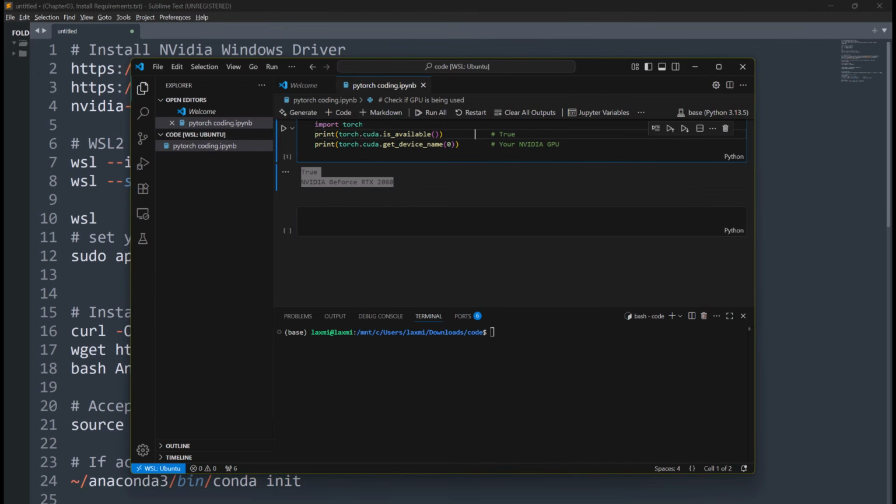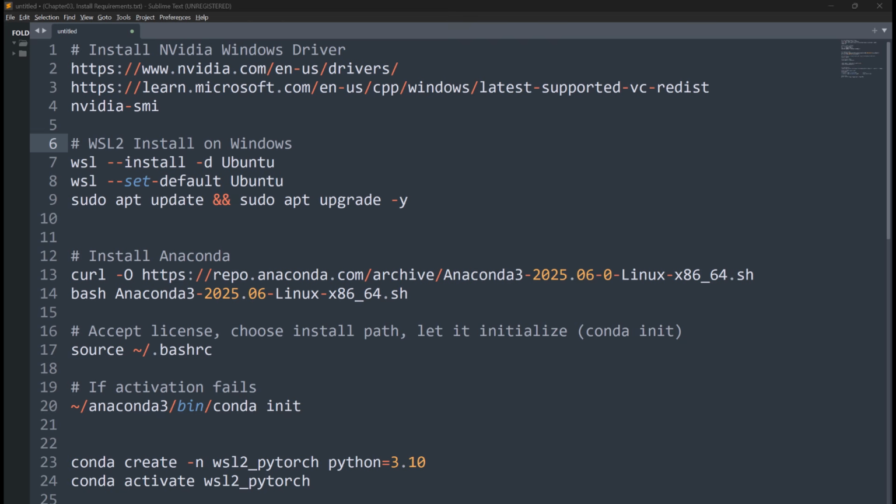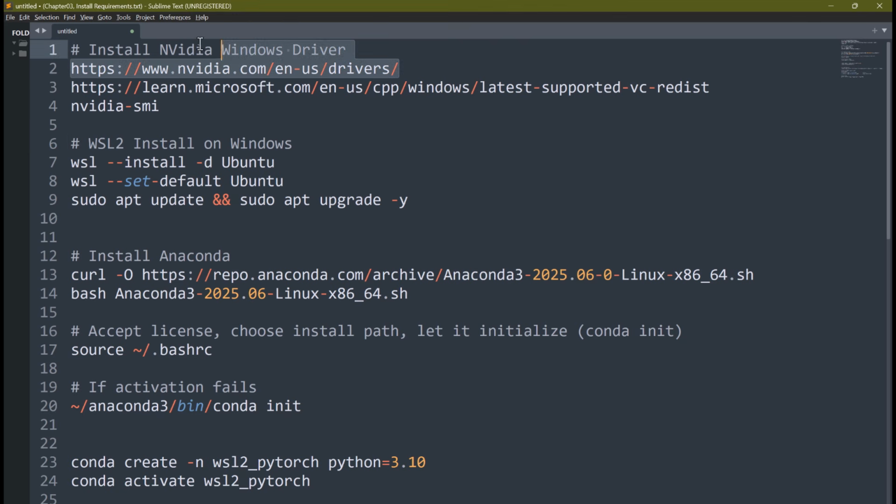Alright, let's go ahead. First things first, let's get started with the NVIDIA Windows driver installation. If you want to work with GPU on Windows, you have to have the NVIDIA Windows driver. This Windows driver will automatically pass through to the WSL, so in WSL you don't need to install this driver separately. For Windows you have to install this driver. Along with that, you also have to make sure that you have the Microsoft Visual C++ compiler. So these two things we are going to see.